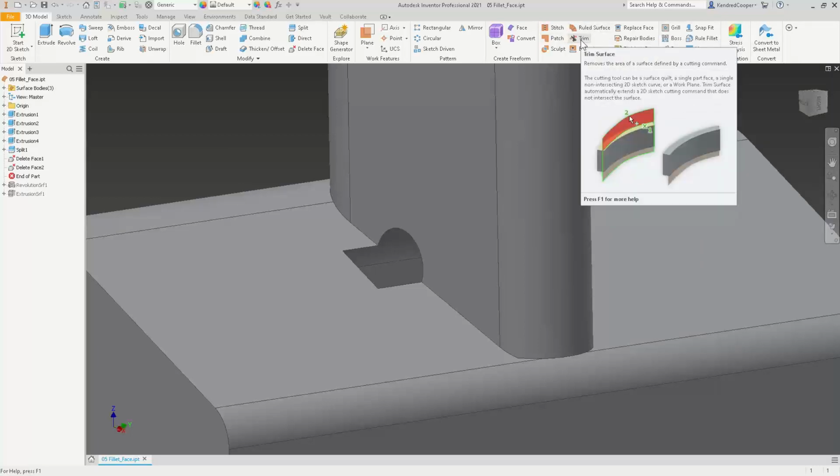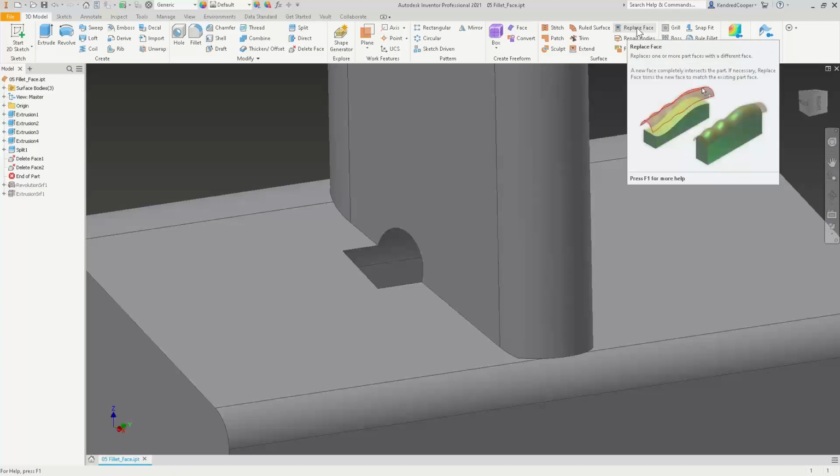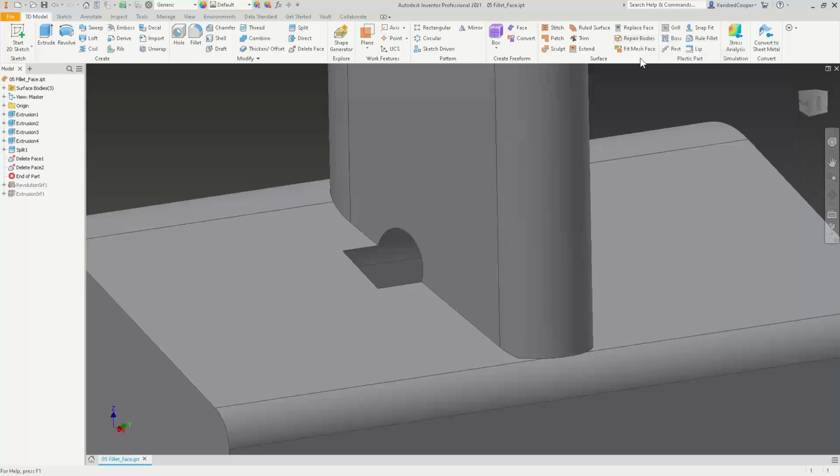Trimming allows you to cut surfaces using other surface geometry. You can extend surfaces based on the edge. You can replace faces of a model with surface topology. You can even repair bodies or surface bodies that you may have imported, that you downloaded from somebody's website, that have problems. You can take those over into the repair environment and work on those.